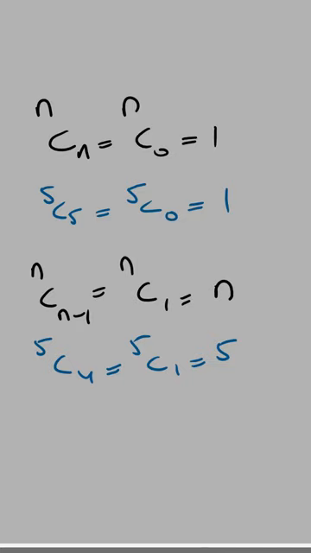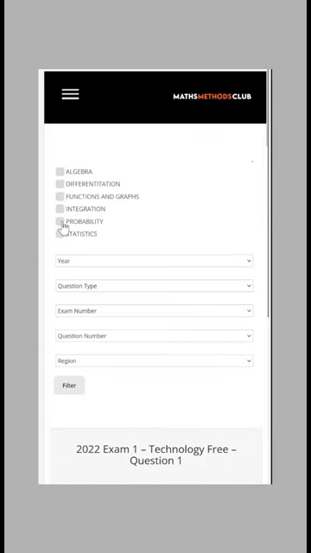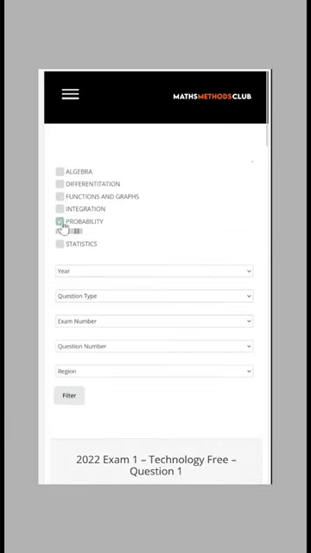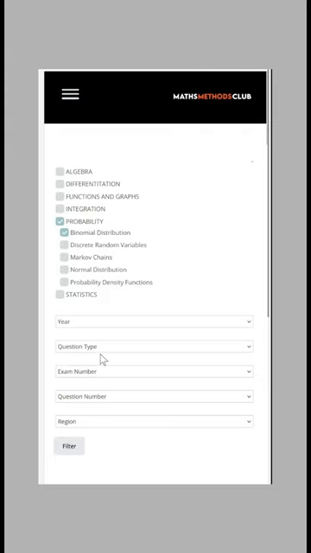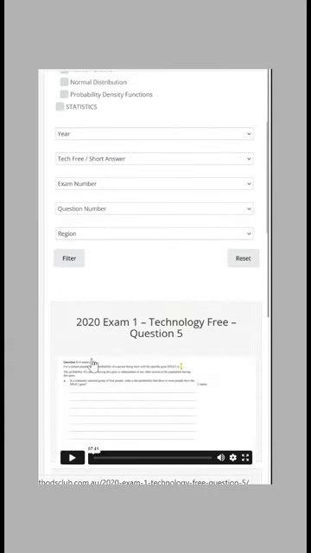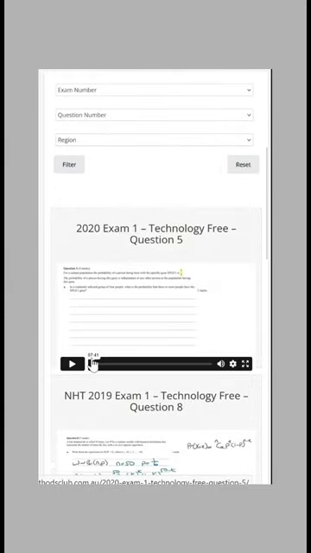Now, if you want to nail binomial distribution questions, then log into the Maths Methods Club. And from the main topic, select probability, and then from the subtopic, select binomial distribution. Go down to question type, select take 3, and then click on filter. This is then going to instantly group all the past Methods Exam 1 questions related to binomial distribution.